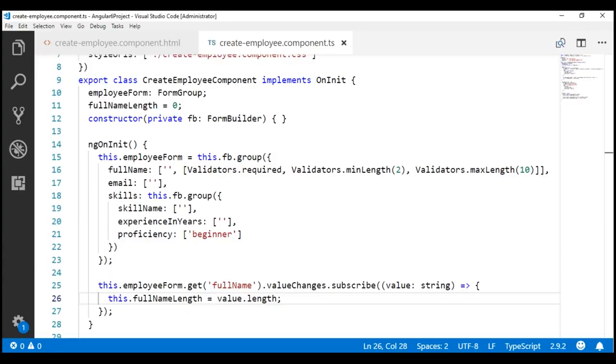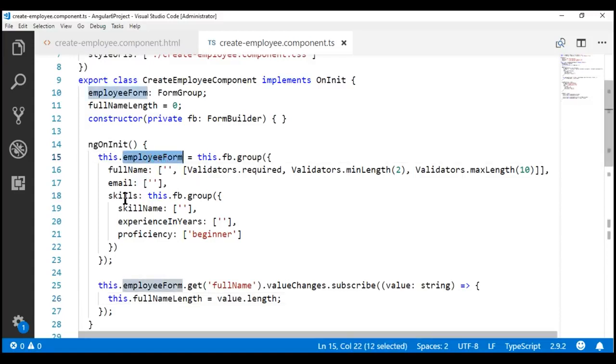At the moment in our form we have got two form groups. This is our root form group, and here we have our skills nested form group. We can subscribe to value changes property of either the root form group or the nested form group. First, let's do it for the root form group.